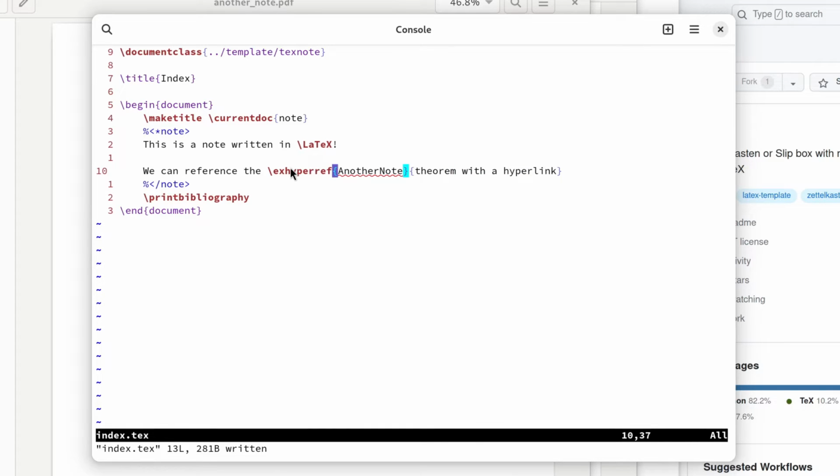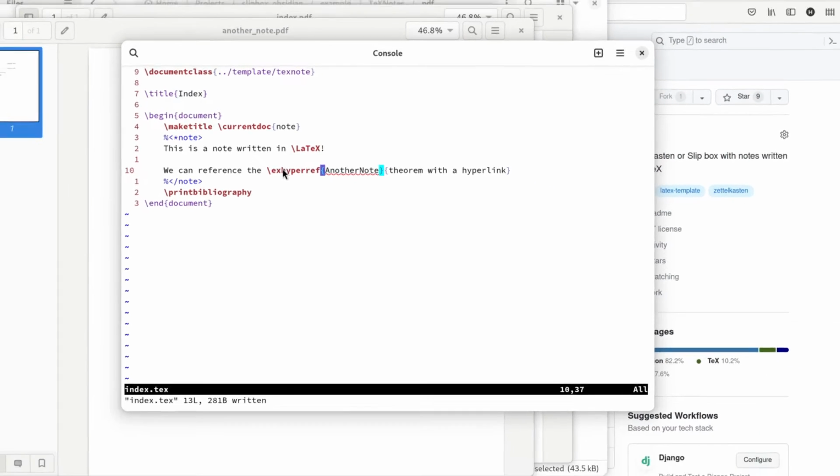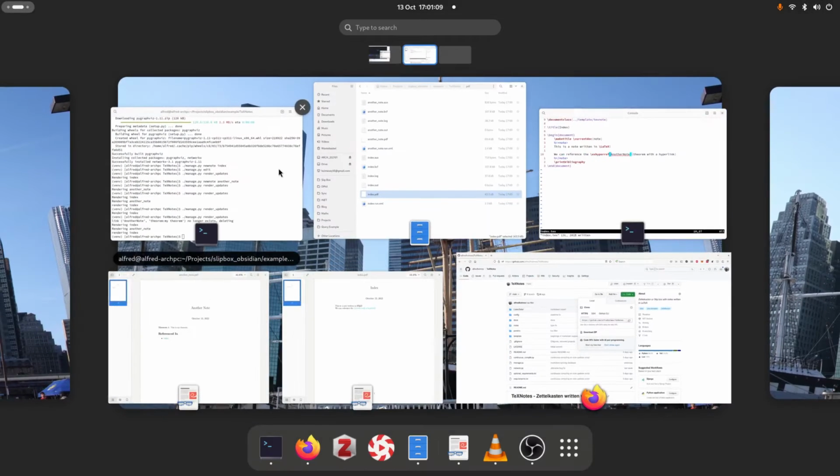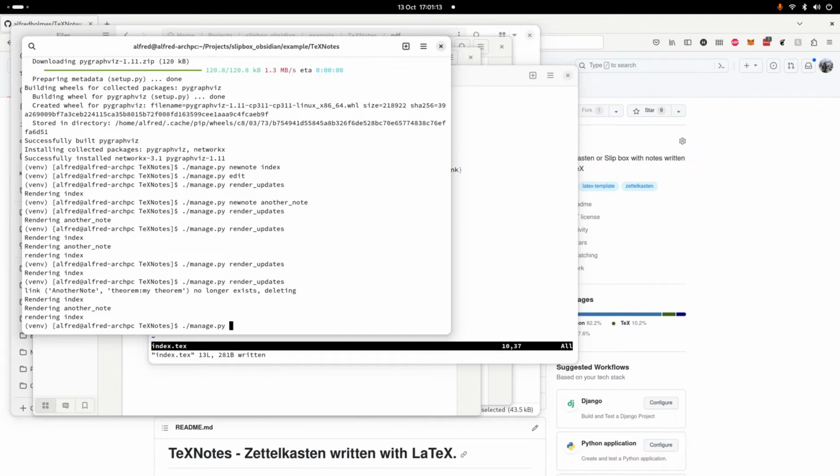As well as referencing other notes, we can also transclude, i.e. directly include parts of other notes. This uses the LaTeX package catch file between tags to copy the LaTeX code of another note into your note when the note is compiled.